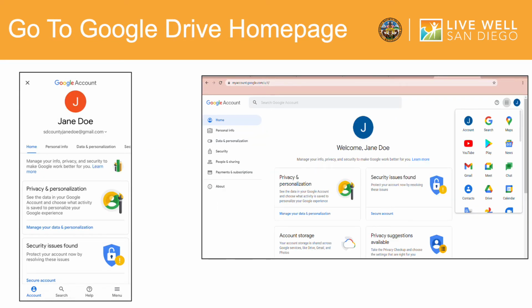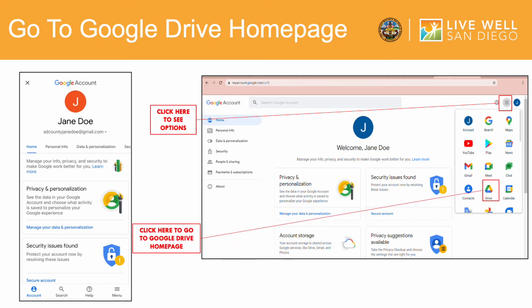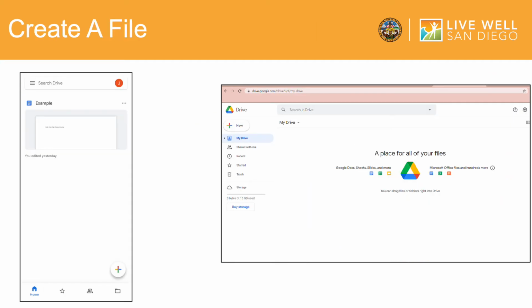Now, we will navigate to the Google Drive homepage. On the website, click the dots in the top right corner of the screen to see options for where to go next. Then, on the website, click the colorful triangle that says Drive to go to Google Drive homepage. On the mobile app, click the X in the top left corner of the screen to return to the homepage.